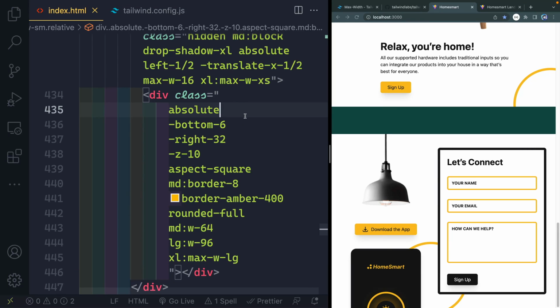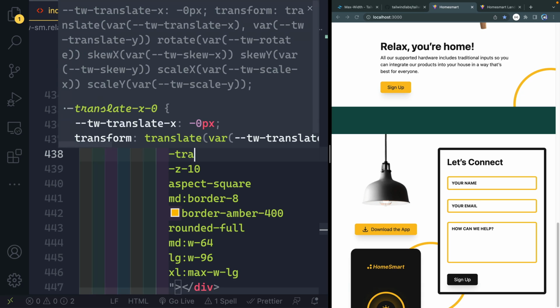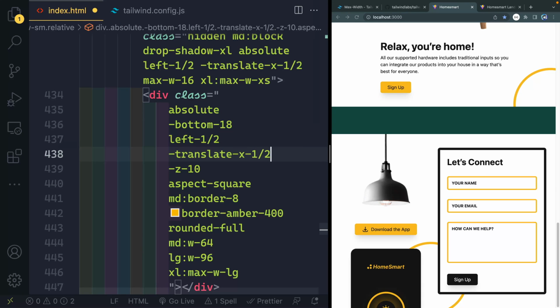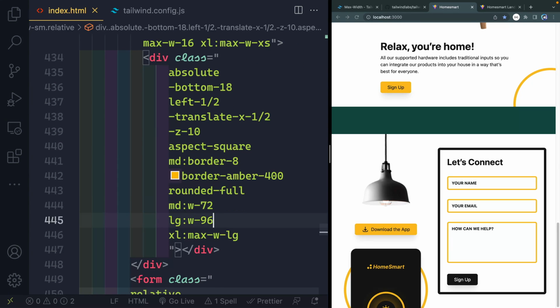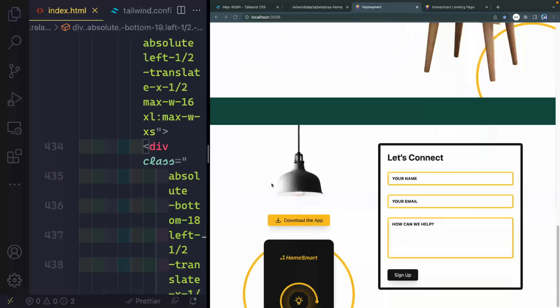We just need to change around a couple things. I'm going to change this to bottom of 18 first of all. And then rather than setting it to the right, I'm just going to set it left 1/2, which also means we need to translate it. And we do -1/2. And then I'm just going to adjust for the size. So we're going to say it needs to be width of 72. And then on large, it needs to stay at 96. And we'll just get rid of it on extra large. All right, I think all the rest of that is set and ready to go.